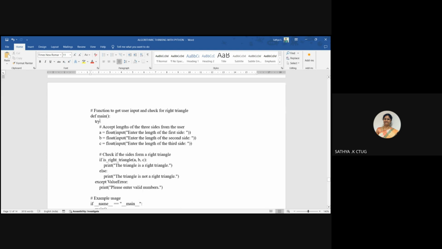Now what I'm defining in the main is, I'm going to get the three inputs. We all know how to get the input, using the input function. Since I want the values to be accepted in the form of float, I'm going to do the type conversion here using float of input of, enter the length. So this would store the value in the form of float in A, B, and C.